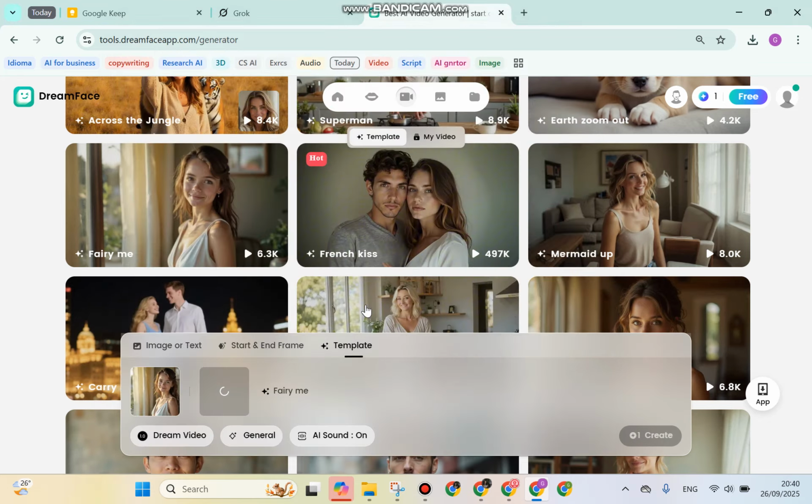As you can see, this animation will consume 1 credit, guys, and since we have 1 credit left, it will be enough. So you can continue to click create here and kindly wait for the generation process.